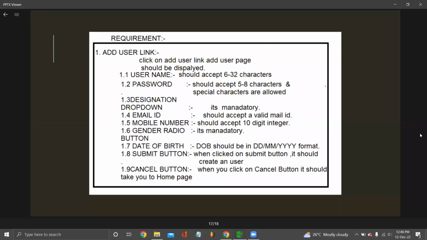Let's take a look at it. First one is username text field. I want everyone to look at that particular assignment. Okay. First one is add user link. So it is saying that click on add user link. Add user page should appear. So you will do what? Simply click on the add user link and check whether the link is clickable or not. This is the first scenario.